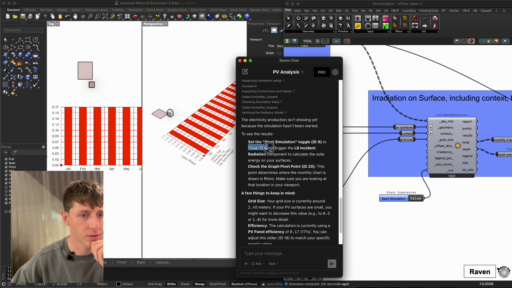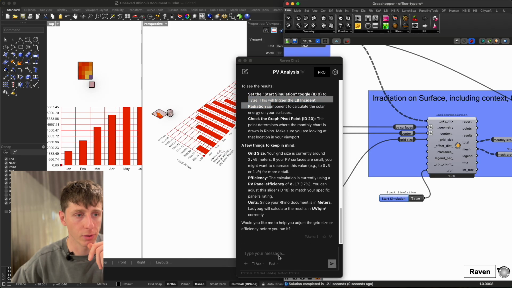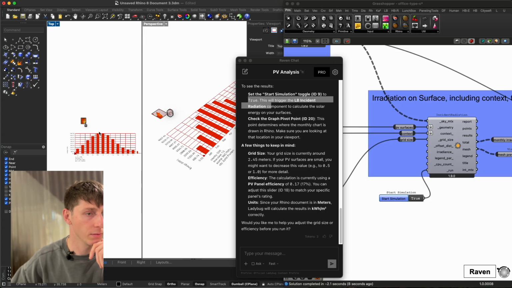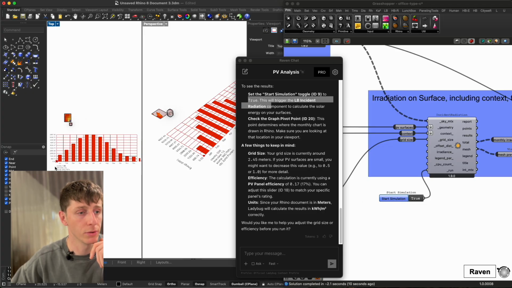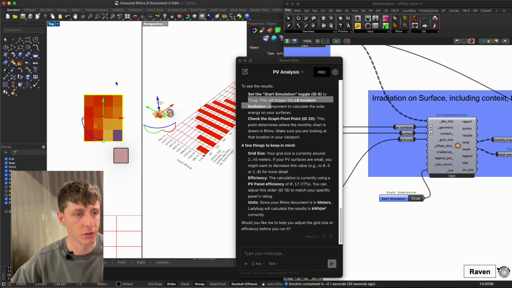This will trigger the radiation component. All right, let's do that. Technically Raven could also do that for me, but I put it into ask mode so that it doesn't. And now that I turned the simulation on, we see the electricity output of this surface, if it were a PV panel, over a whole year. And that's our roof with PV panels on it in an abstracted way.